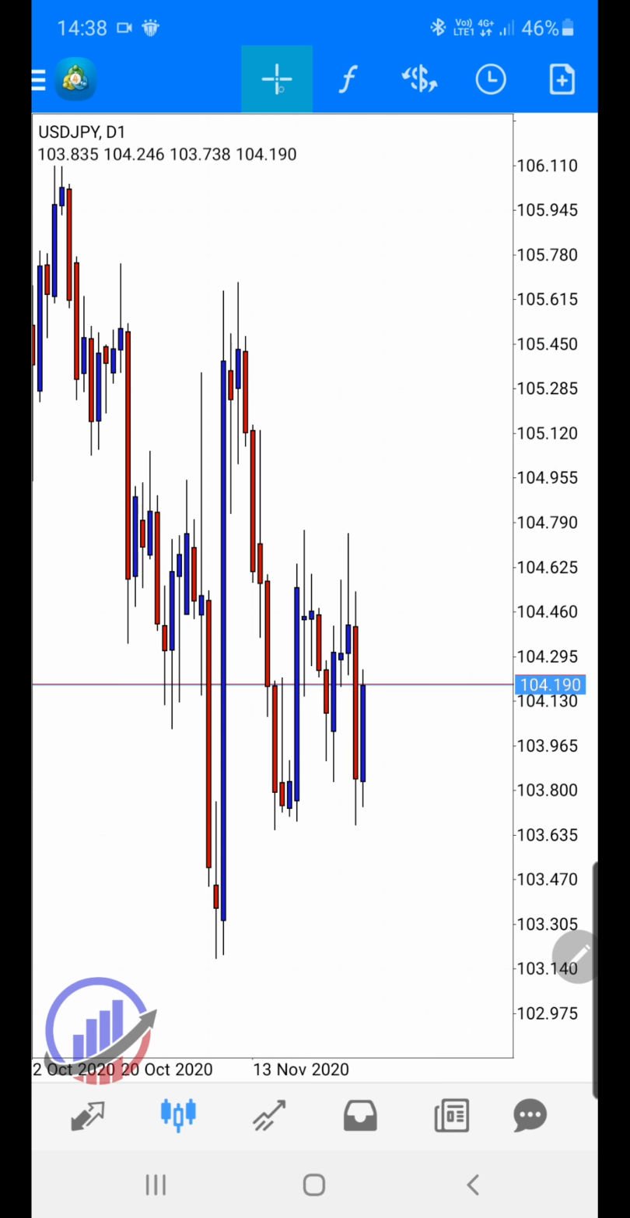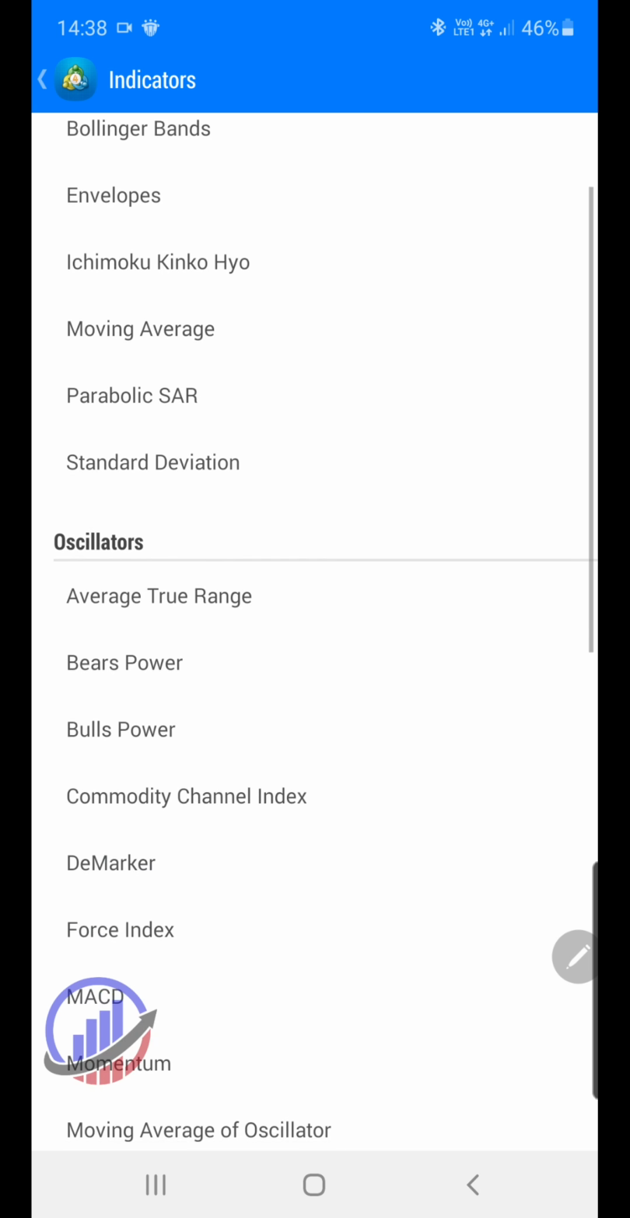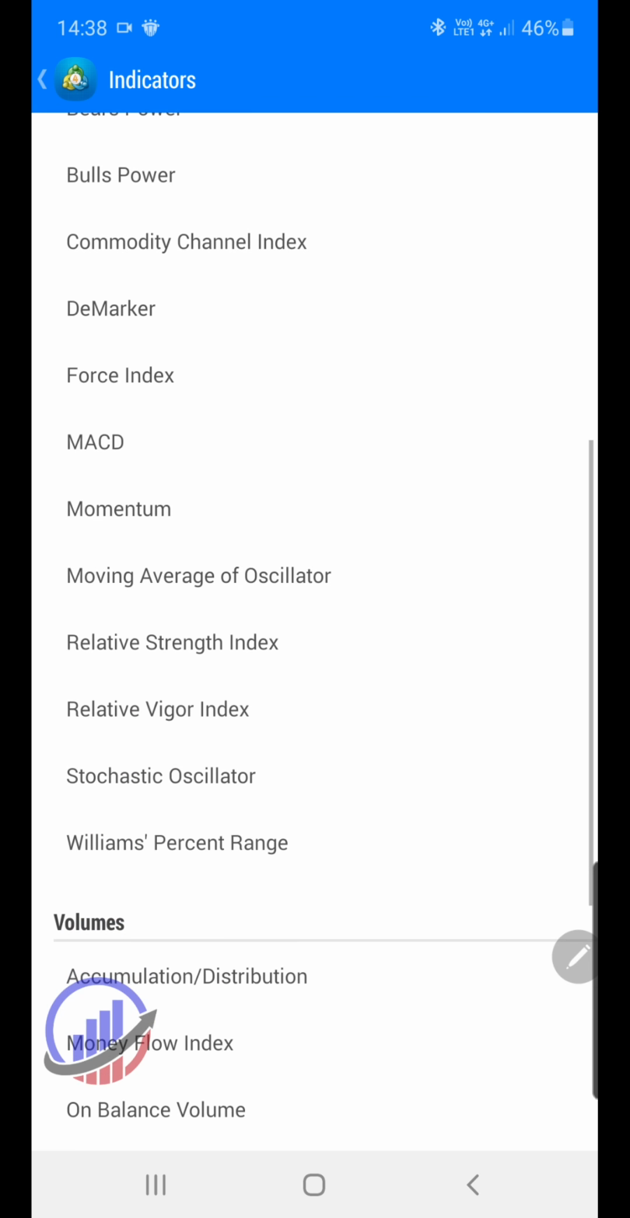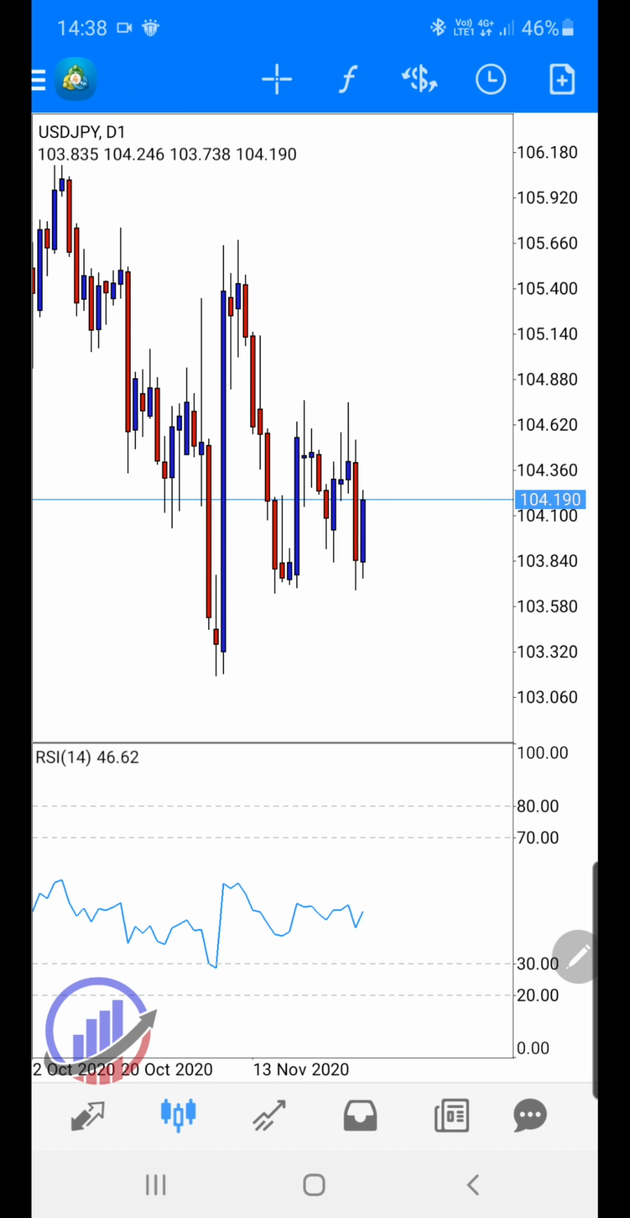Okay, so let's go to the next one. You see an F here, just click on it, don't worry. You can choose your indicators now. A typical indicator, we will try relative strength index. You can set the parameters, the styles, the level, and then you click on done. So this is what we have right now.